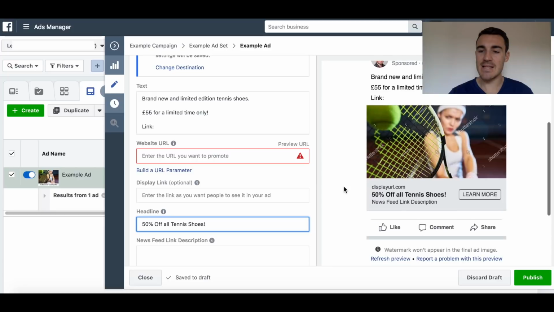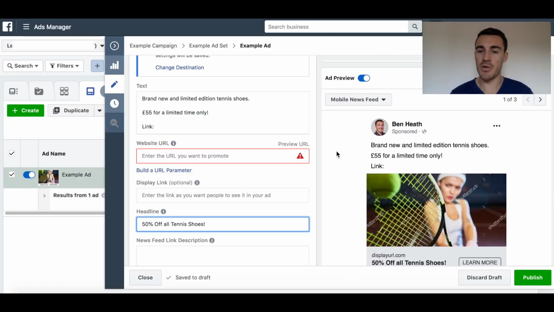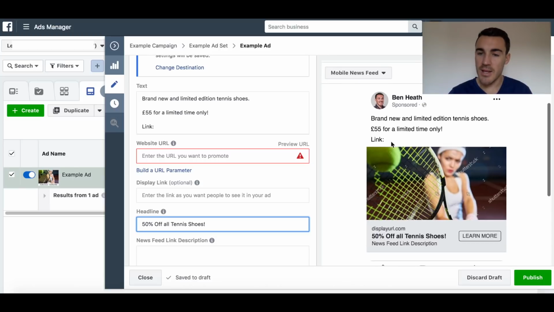Because remember, when they see these ads, this is a preview as a mobile newsfeed ad. They're going to be scrolling through their mobile newsfeed. So you want something that's going to grab people's attention. You want to keep that in mind with your image as well. It's going to grab their attention. They're going to pay attention to it. Oh, okay, yeah, tennis shoes. Oh, these look like great tennis shoes. I'm going to click on that ad, go through to your website, potentially make a purchase.